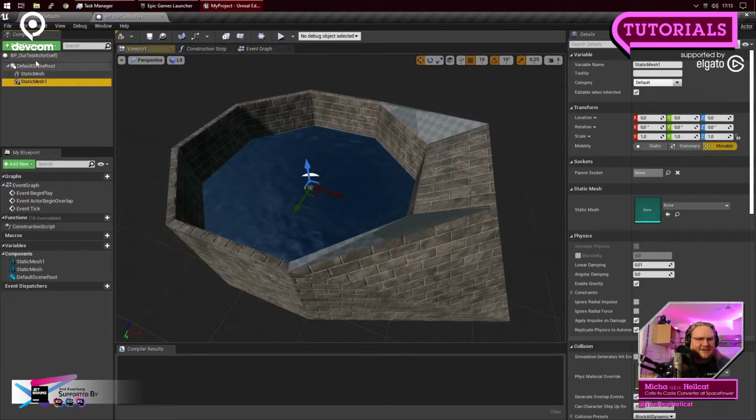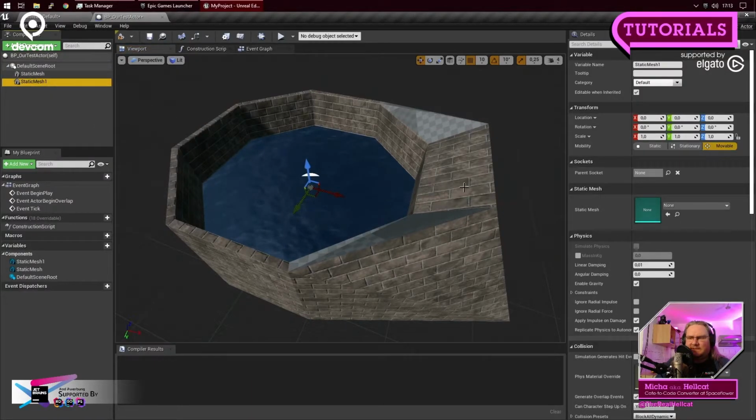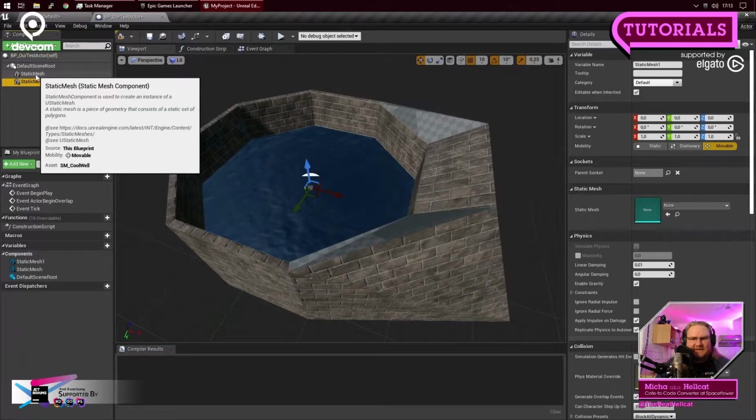So I can attach this to the default scene root. Maybe you're okay with this. Maybe you actually want it. Again, you can completely go nuts. You can create the hierarchy here, whatever you want, however you see fit.